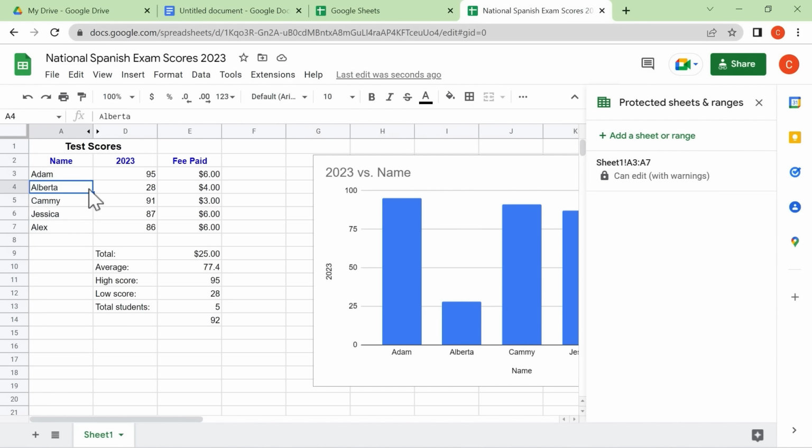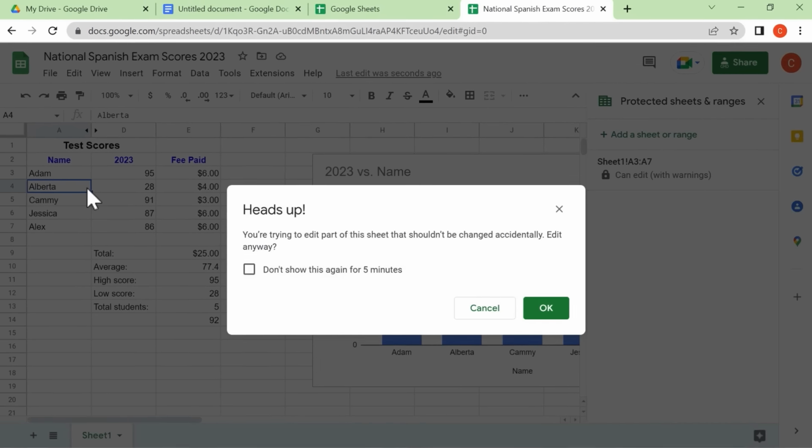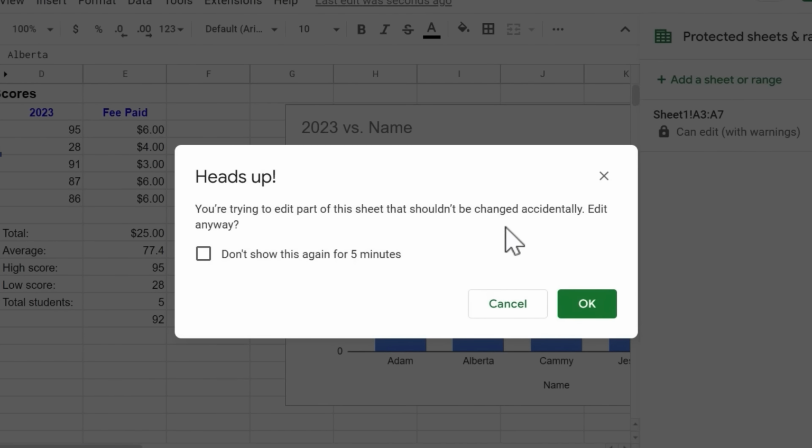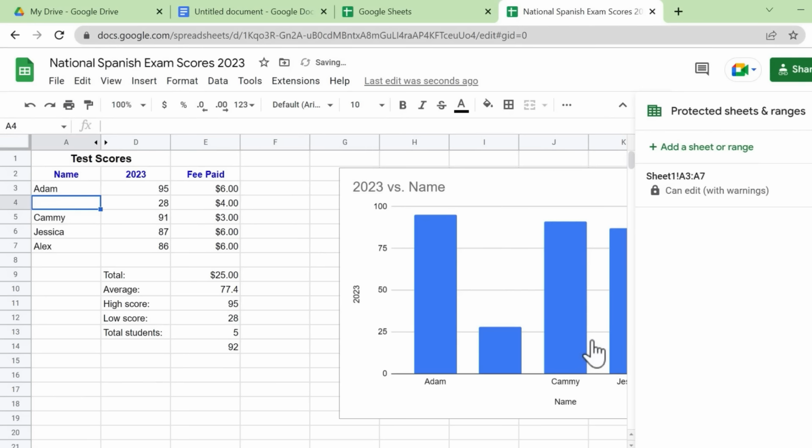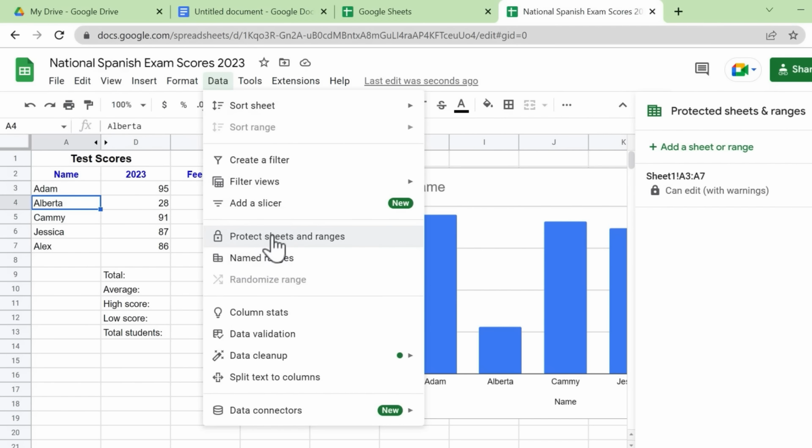So now if I accidentally delete Alberta's name, notice what happens. I get a pop-up. You're trying to edit this sheet that shouldn't be changed accidentally. Edit anyway. If I say OK, it lets me go ahead and do that. But this is a great option to protect parts of a spreadsheet from accidental change.